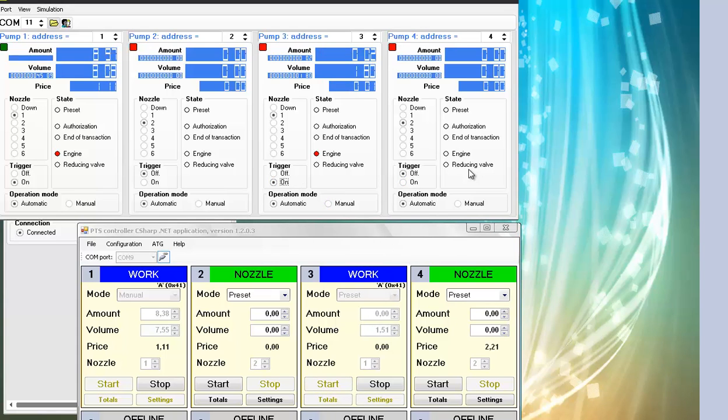So in these two videos we made an instruction on connection of the hardware of PTS controller SDK and also configuration of PTS controller SDK software. Of course, there is plenty of other software available in the structure of PTS controller SDK, and instructions on them are described in the documentation coming together with the PTS controller SDK description.